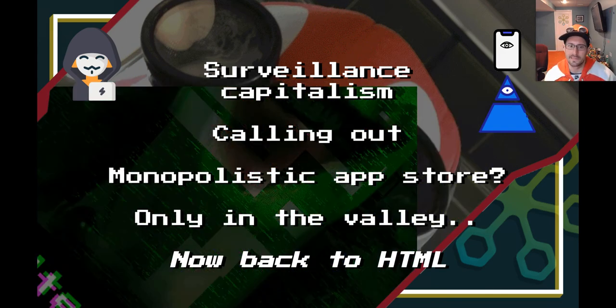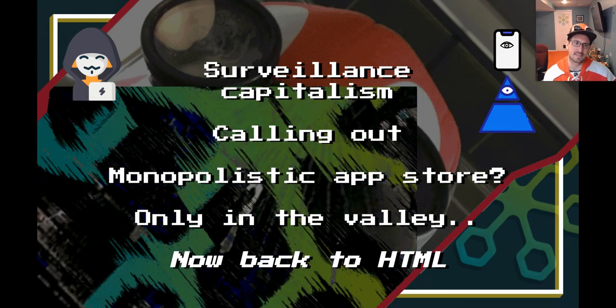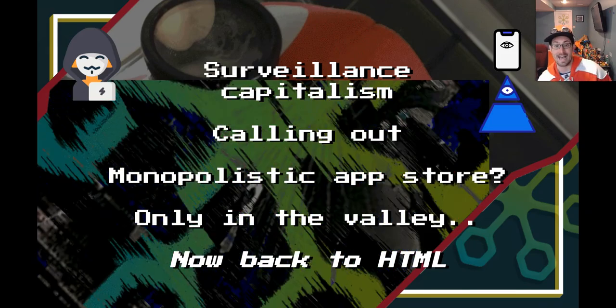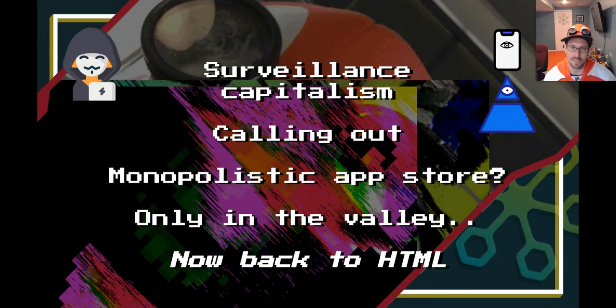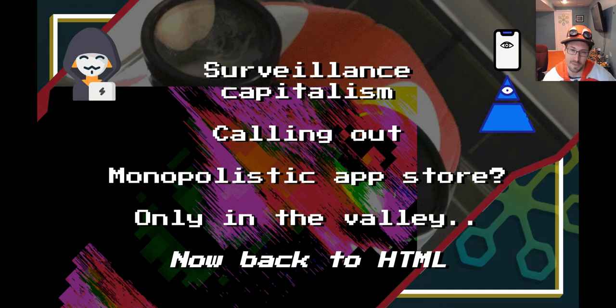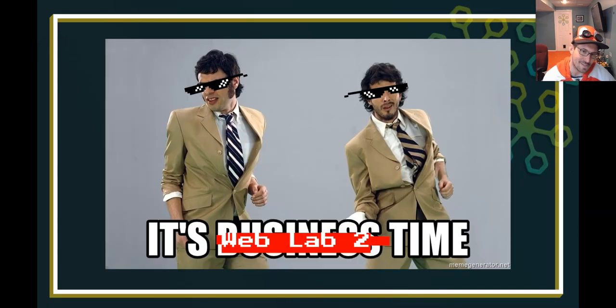So I know it's a little funny, the web surveillance capitalism, which is certainly the Google model, calling out the monopolistic App Store structure. I mean, only in the Valley do we have multi-billion dollar organizations arguing over API usage. But now back to HTML.